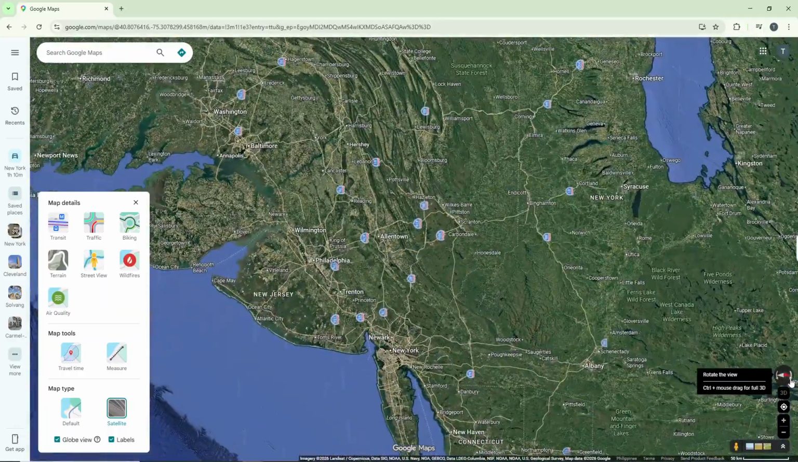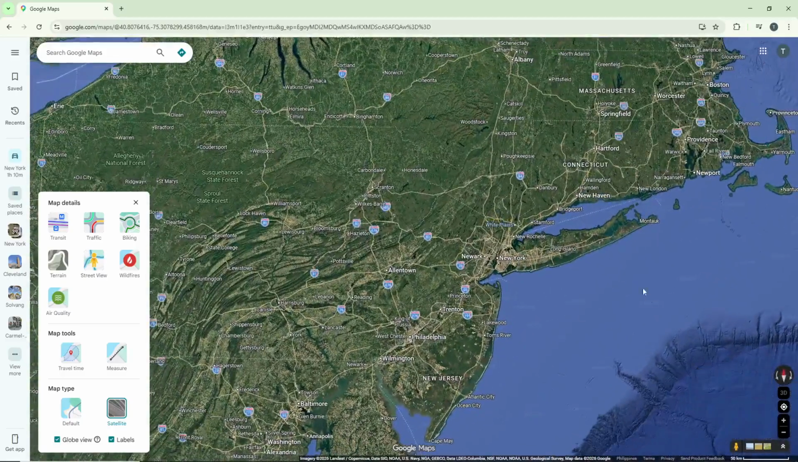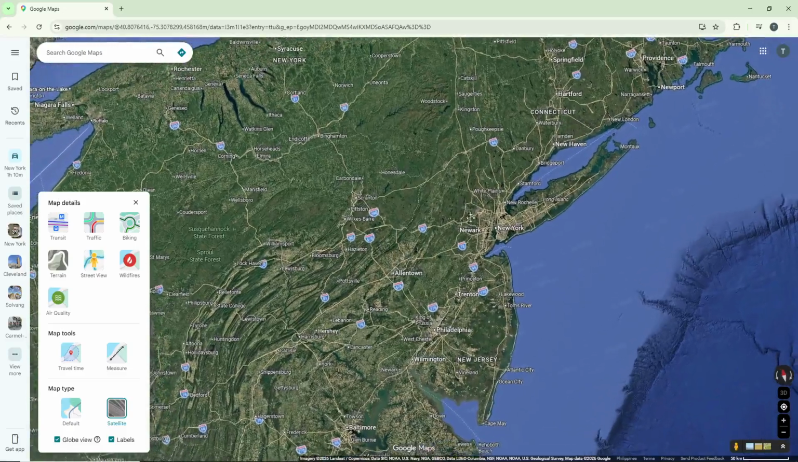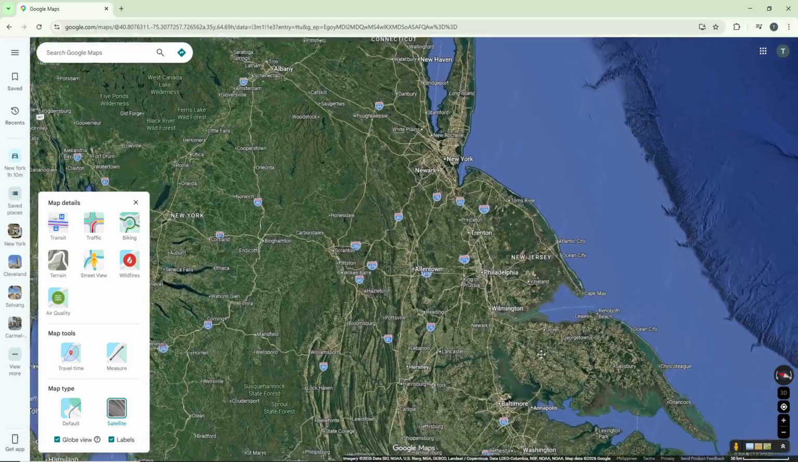This gives you precise control over the rotation angle, allowing you to adjust the view gradually until you find the perfect perspective. The second method is even more intuitive and gives you free-form control. Simply hold down the Control key on your keyboard and then click and drag your mouse anywhere on the map. As you drag, you'll see the map rotating smoothly in any direction you move your mouse.